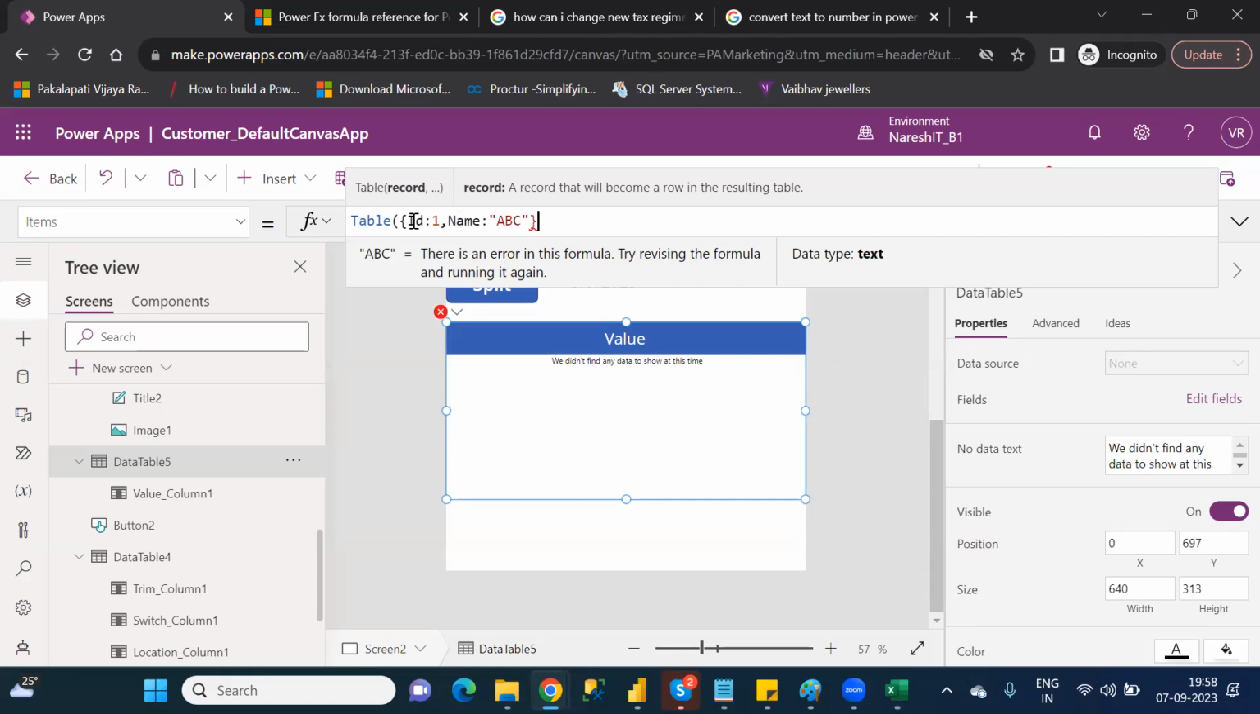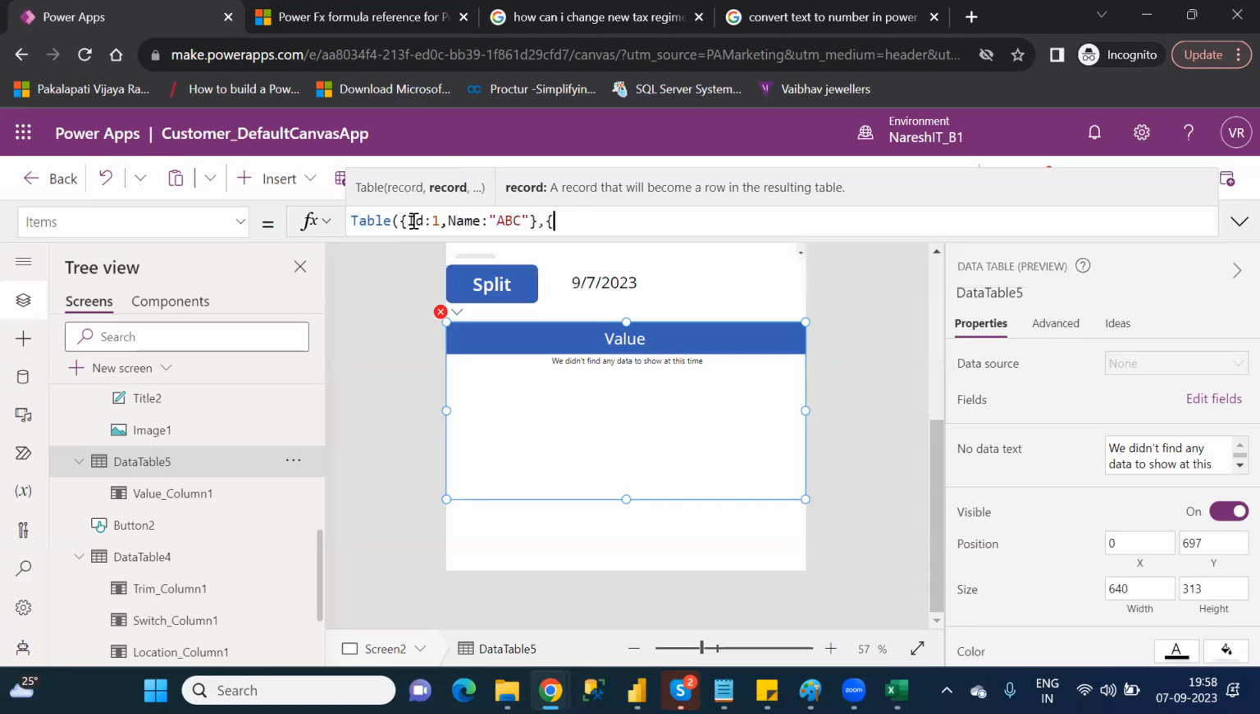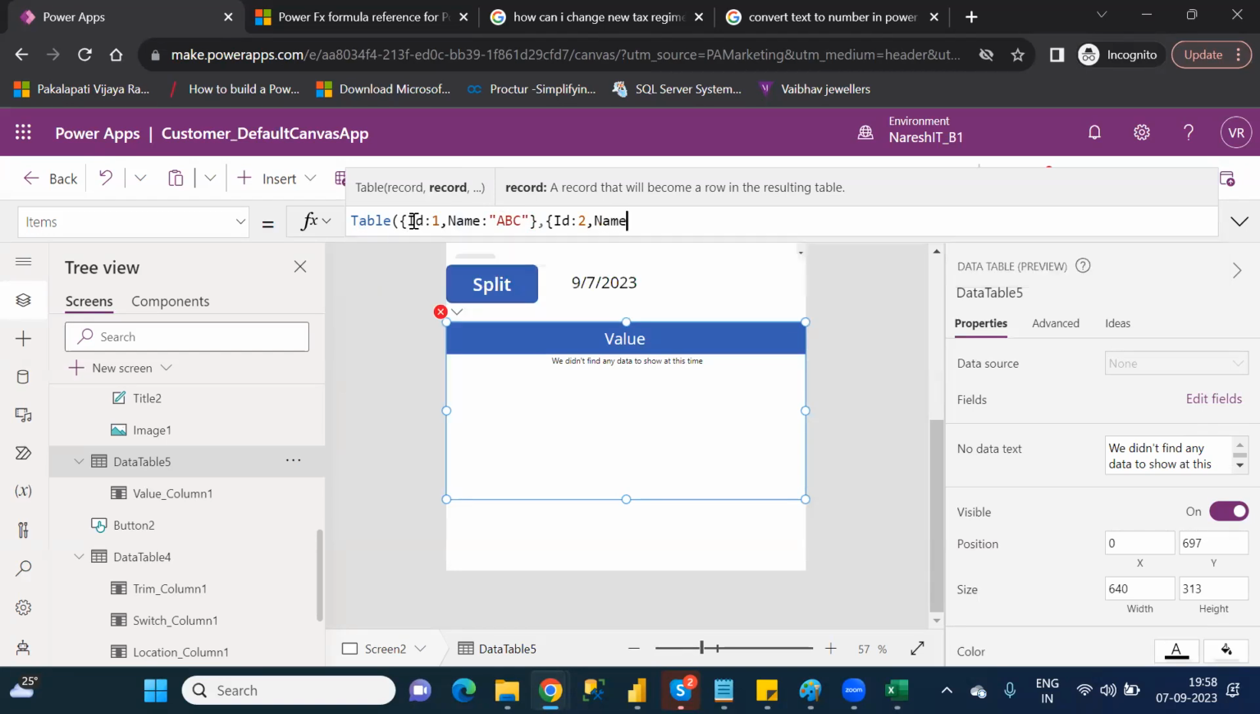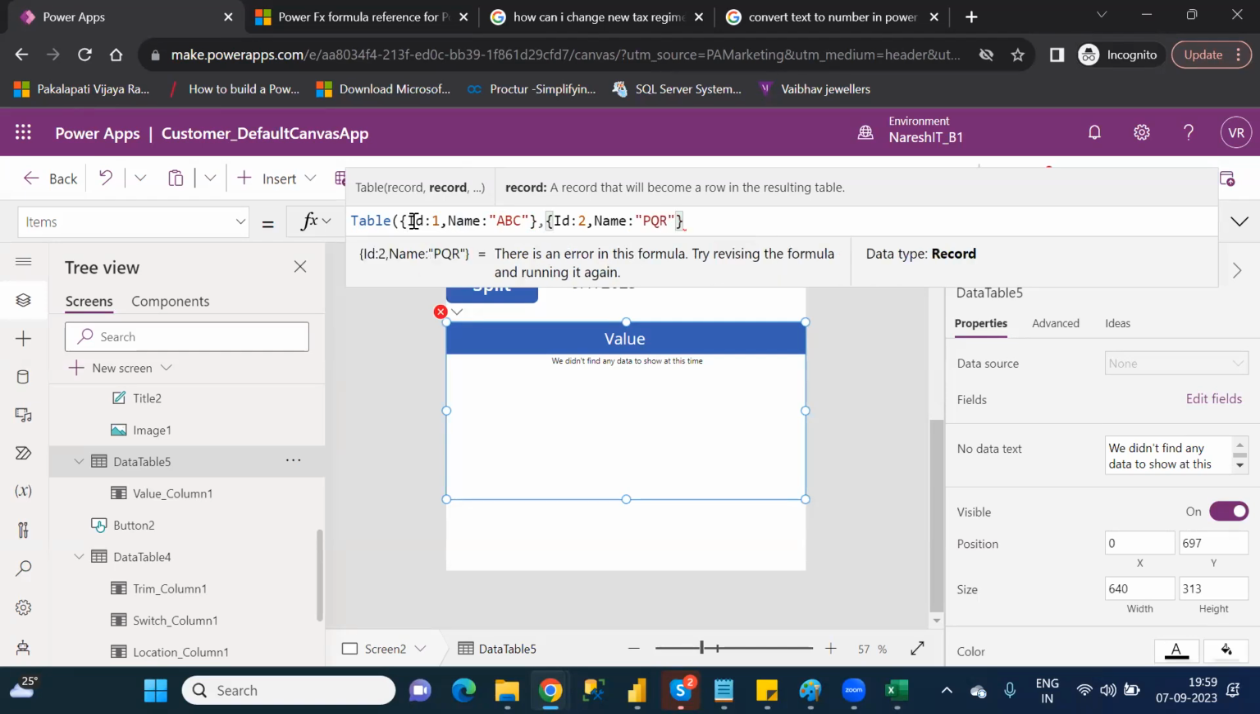This is one record. How many records do you want to enter? Those many curly braces. See here, ID is 2, comma, and name, this one is PQR, like this. That's it. These two records are fine.